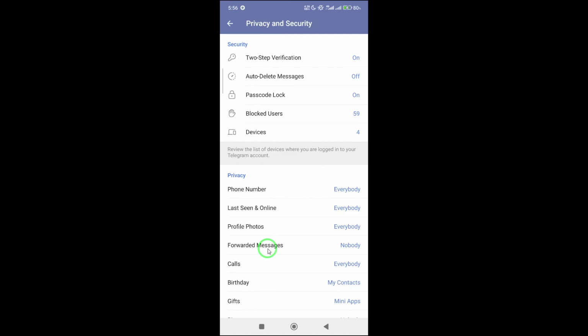Next, scroll down and select Settings. This is where you can manage almost everything about your Telegram experience. Once you're in Settings, tap on Privacy and Security. This section controls your account safety, including password, active sessions, and screen locking preferences.